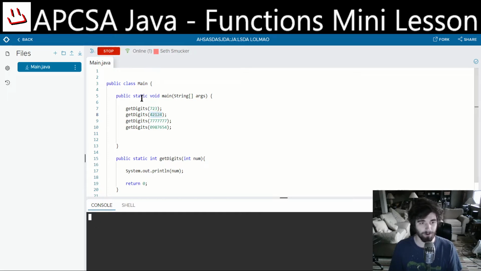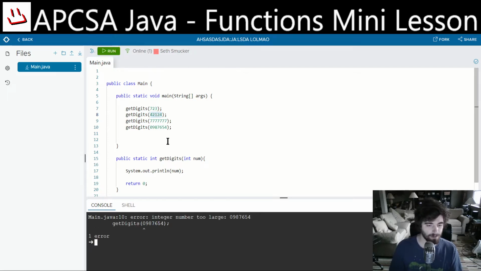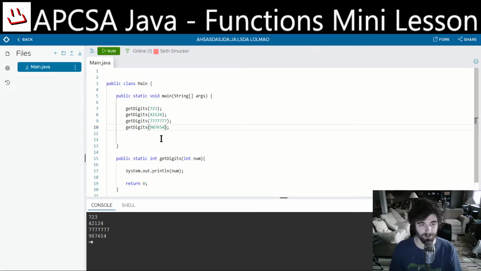So when I hit run, oops, what did I do? Integer too large. Shouldn't be. There we go. I just had a 0 in the front.